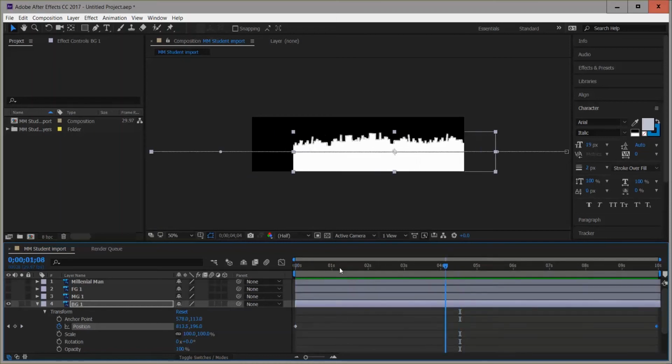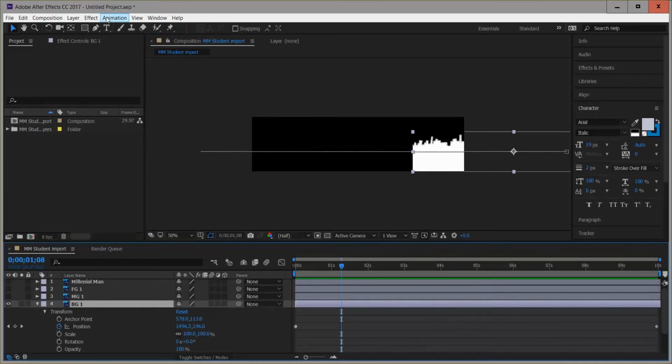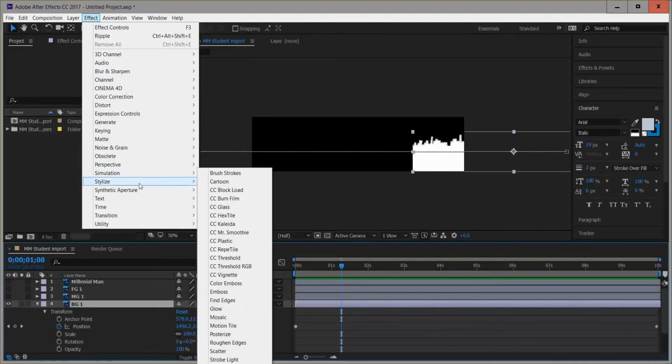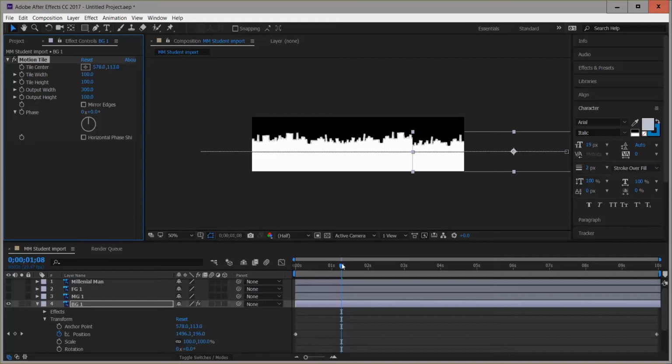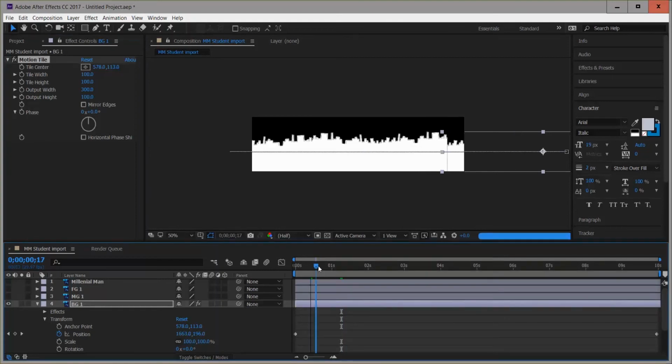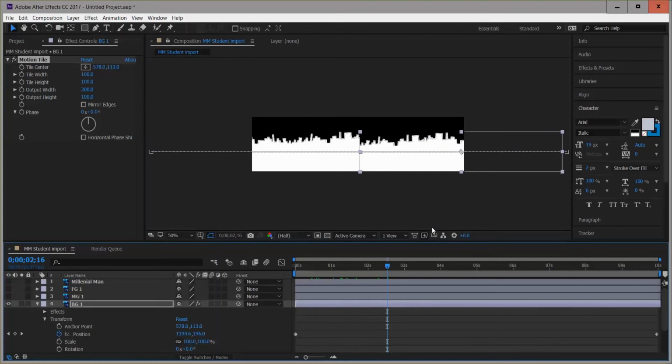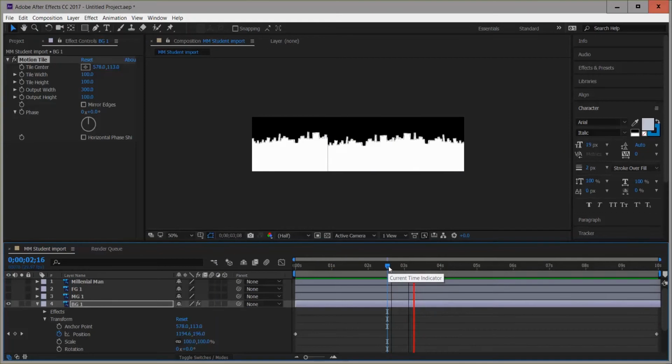So what I'm going to do is, with the layer BG1 selected, go to Effect, go to Stylize, and go down to Motion Tile. Okay, with that, we're just going to go to Output Width, and we're going to extend that up. At this point, I think that by doing that we should now have enough, so it's on to 300. If we play through, you'll see that we now have that playing back.